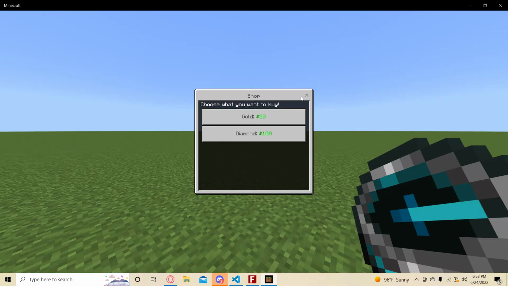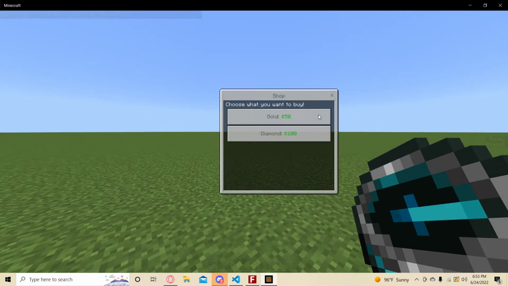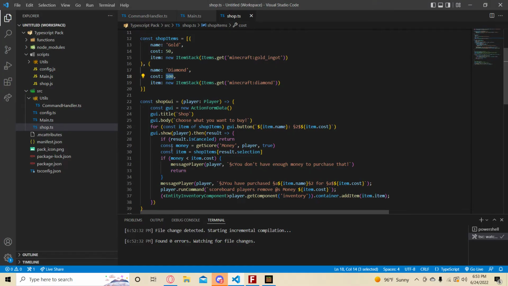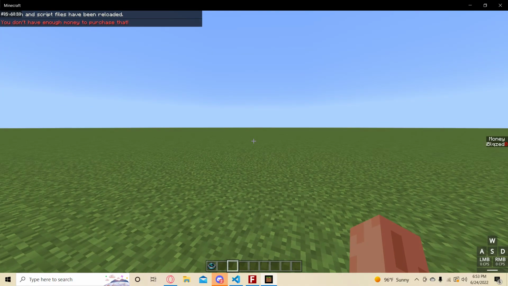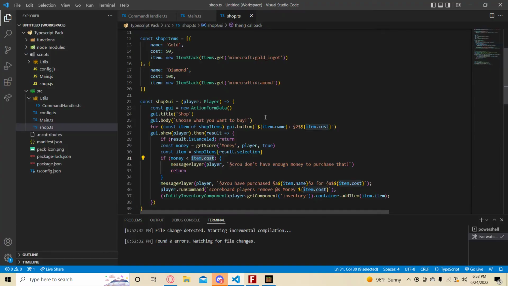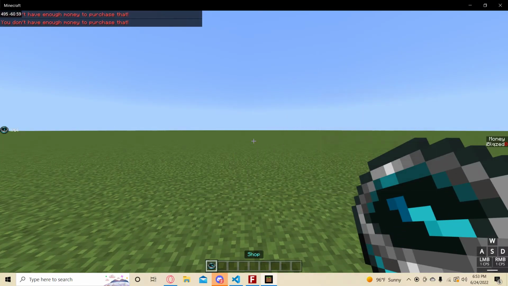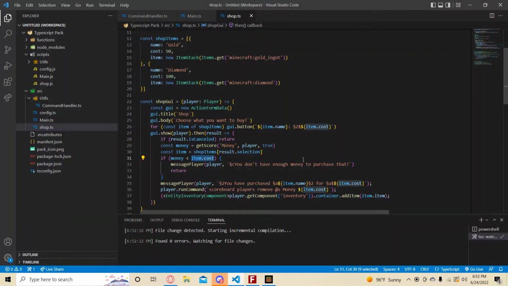If result.canceled, return, so if I cancel it, nothing happens. Declare some variables. If the money is less than the cost, or if the cost is more than the money. So if I were to just buy something, chat's going to say you don't have enough money to purchase that, since I have 0 money. Since I have 0 money, I can't buy either of them. As you see, it messages the player, you don't have enough money to purchase that, and it returns. So that way none of this happens.